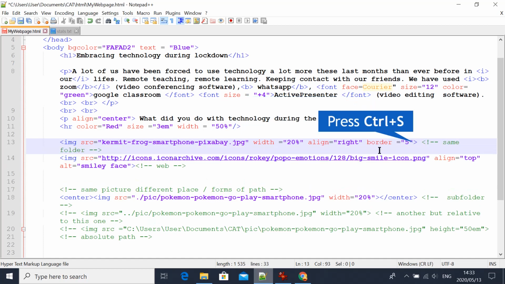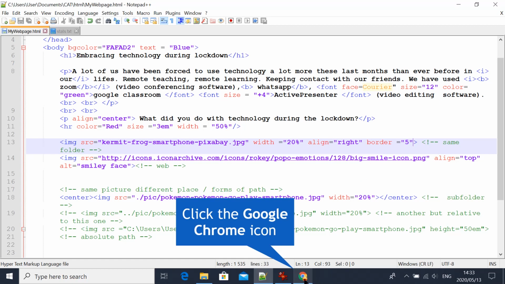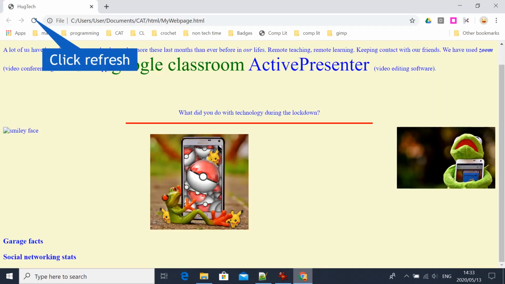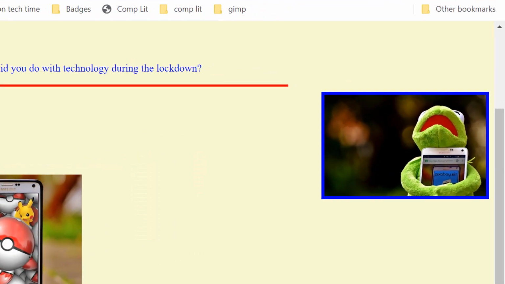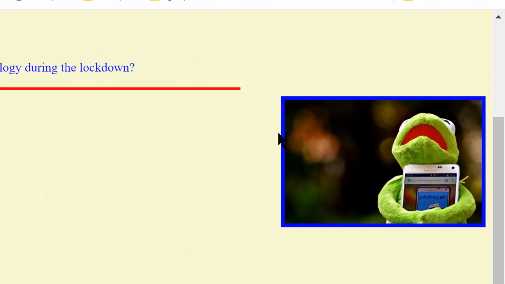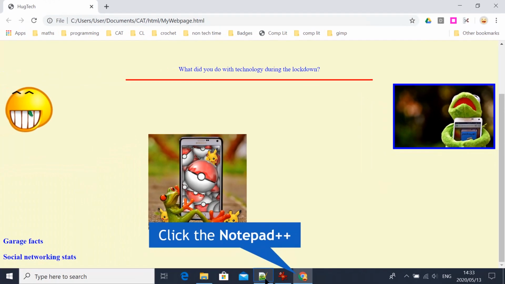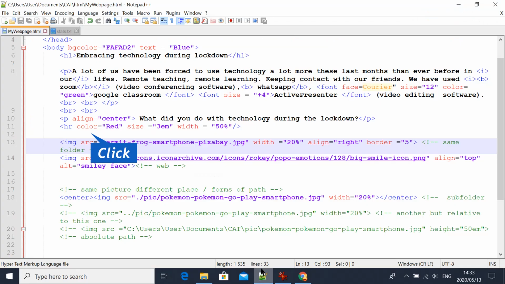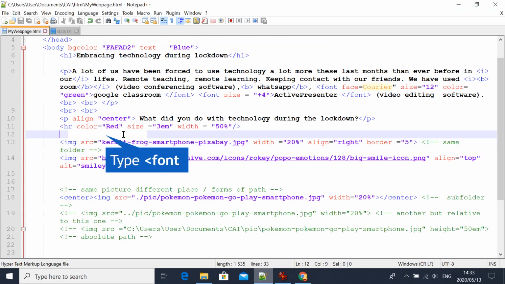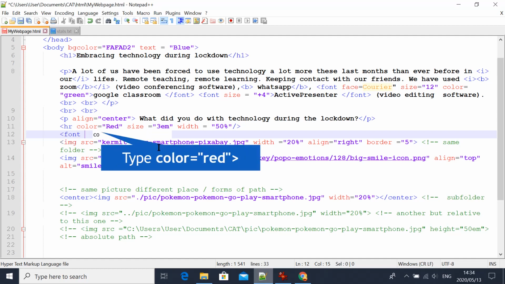Save the file. Go to Google Chrome. Refresh the browser. The border is blue. It is the same color as the font. Go back to your HTML document. Let's change the color of the border. Type the opening font tag. Type color equals red.